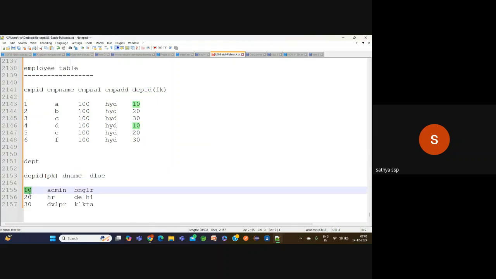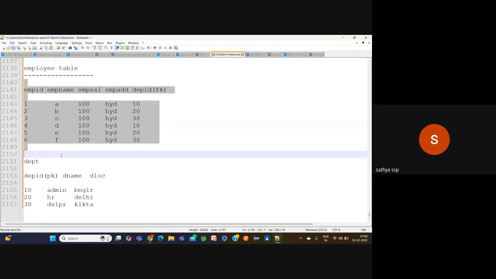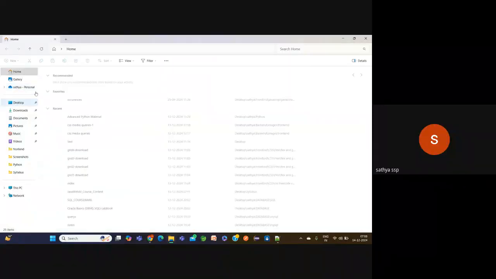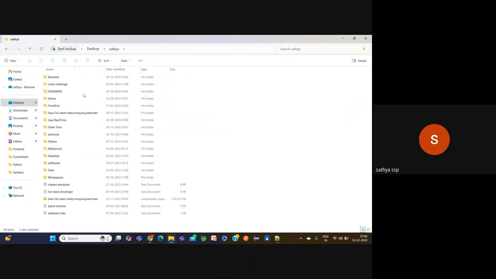Now we need to create an employee table and a department table separately. For that it will take a lot of time, but I have a link, so we'll go directly.